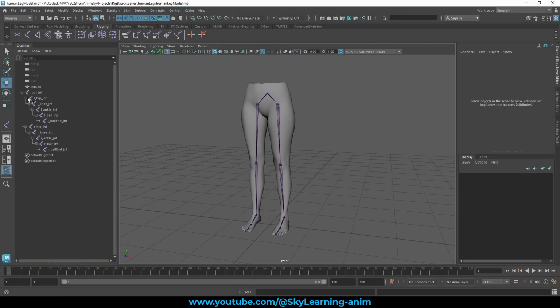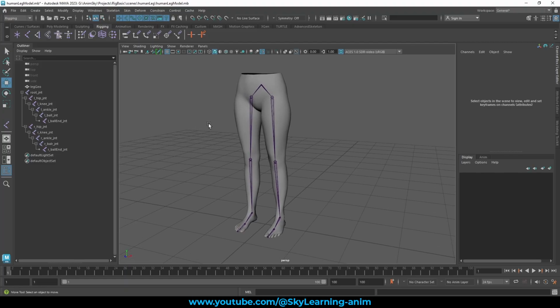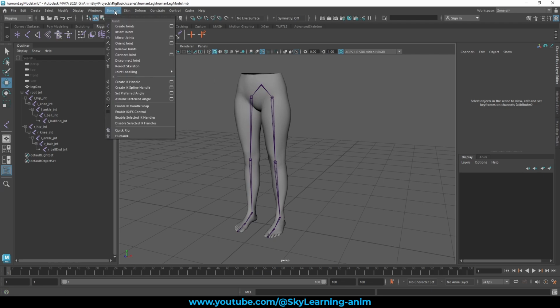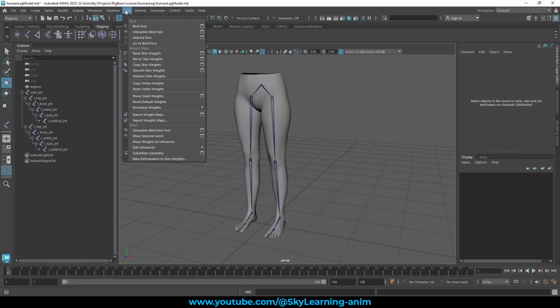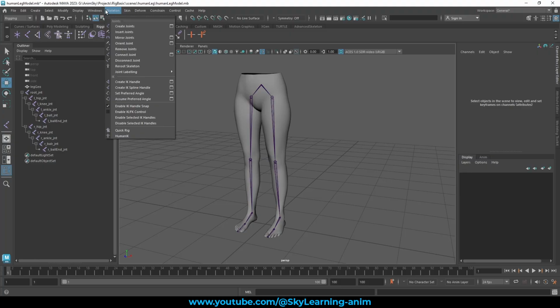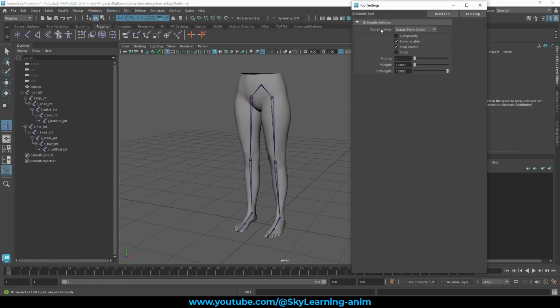We will skin it at the end, so we are not bothering with it right now. First we are going to do the setup. Now we are going to set up the IK joint. So go to Skeleton, go for the IK handle tool, click it, and reset the tool.